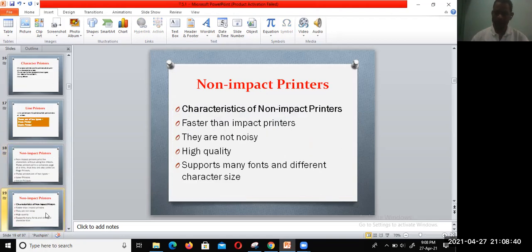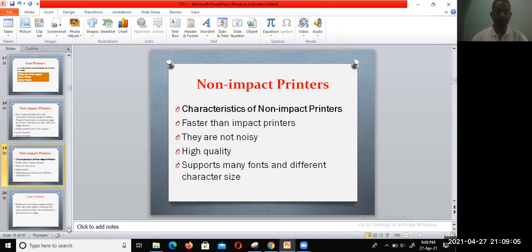The characteristics of non-impact printers: they are faster than impact printers and they are not noisy. Yes, they give high quality and support many fonts and different character sizes. There is an option here where you can select any font and also the character size.